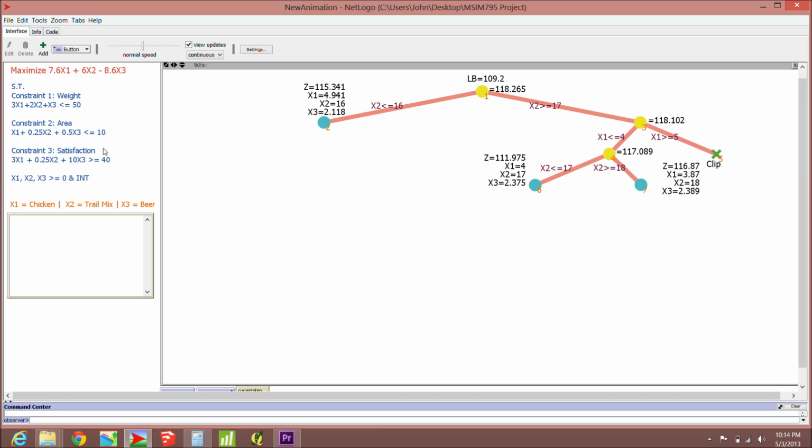And we're going to end up with a solution of 111.975, x2 equal to 17, two integer variables, and x3 equal to 2.375. So again, we have not hit all integer variables, so we will have to continue on. Obviously, we still need to do node 7, so I apologize, I got ahead of myself.